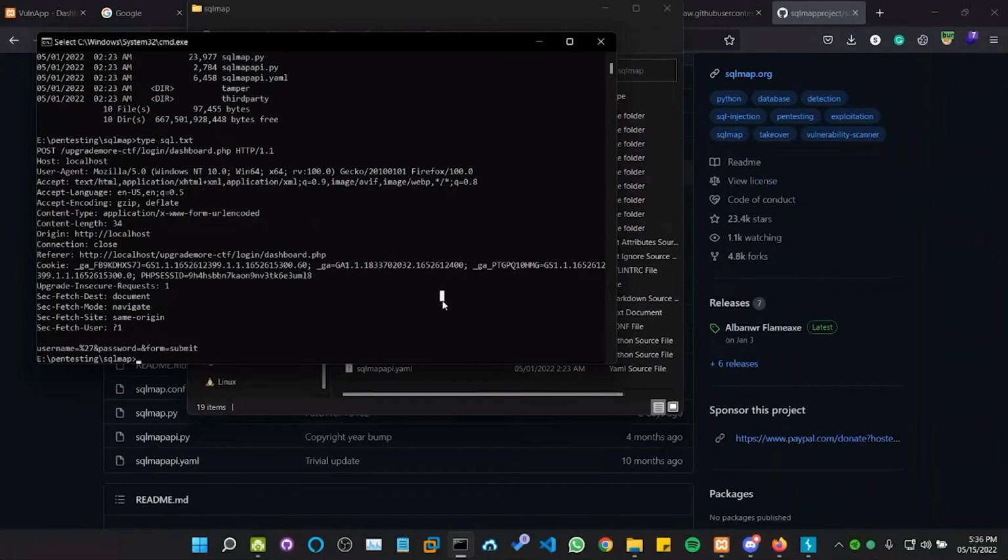Now the final step is to dump the database. For it, I will use a simple program called Python, then a command called sqlmap.py, and -r stands for the file I'm going to use, which is sql.txt, and a parameter of --dbs.